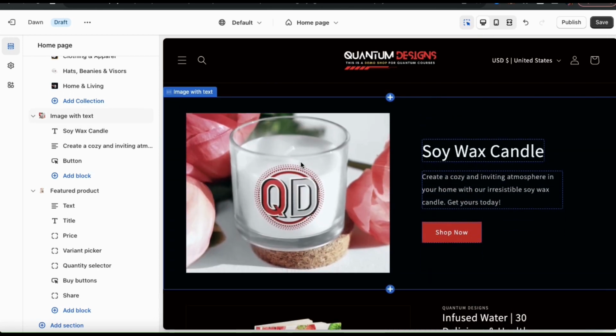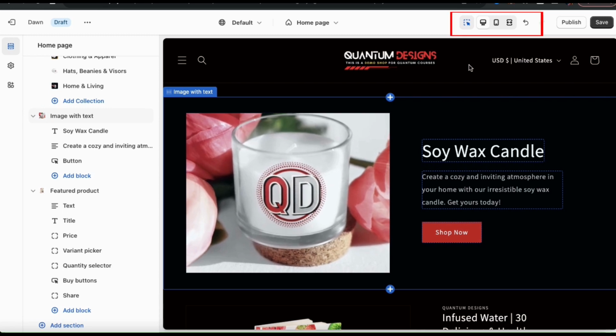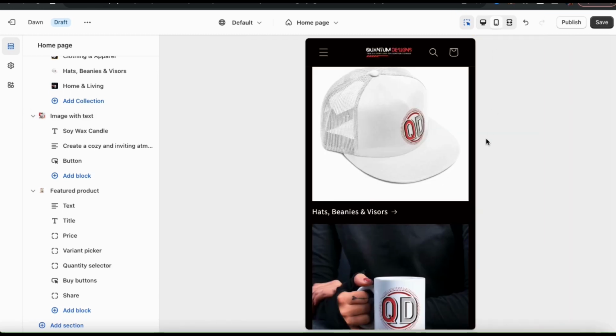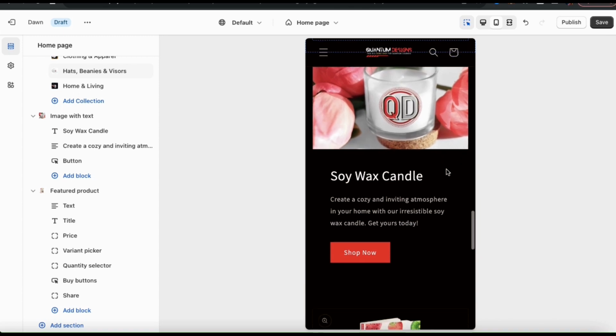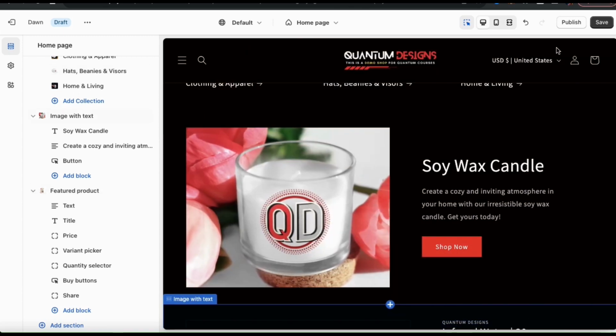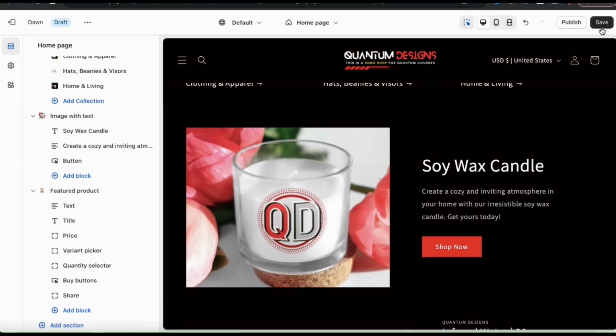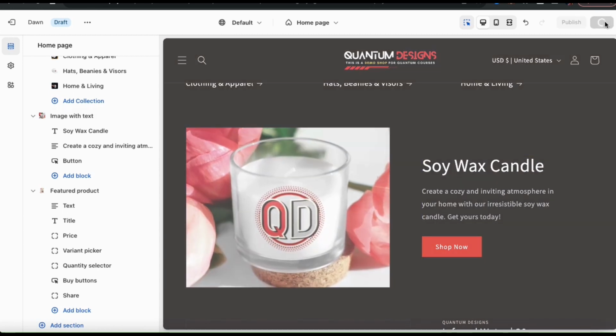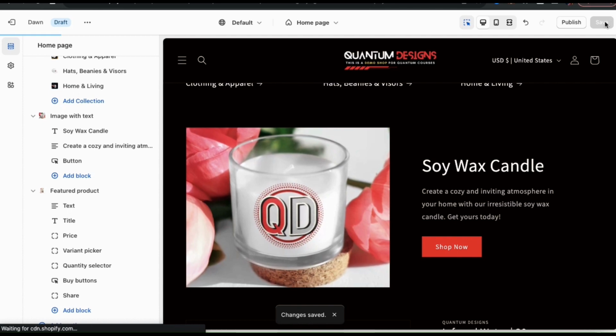So before we continue, let's use the icons up top here to make sure the section looks good on all devices. You want to make sure everything looks perfect on both mobile and on desktop. And if everything looks good, go ahead and go up to the top right and click the save button. And all of the changes that I've made have been saved.